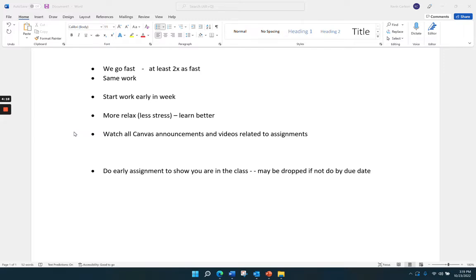And do note, because we are such a short class, there's a very quick turnaround in terms of finding out who's in the class. And just like any class, whether it's online or in person, if you don't show that you are actively involved in the class, you could be dropped. This is a federal law.